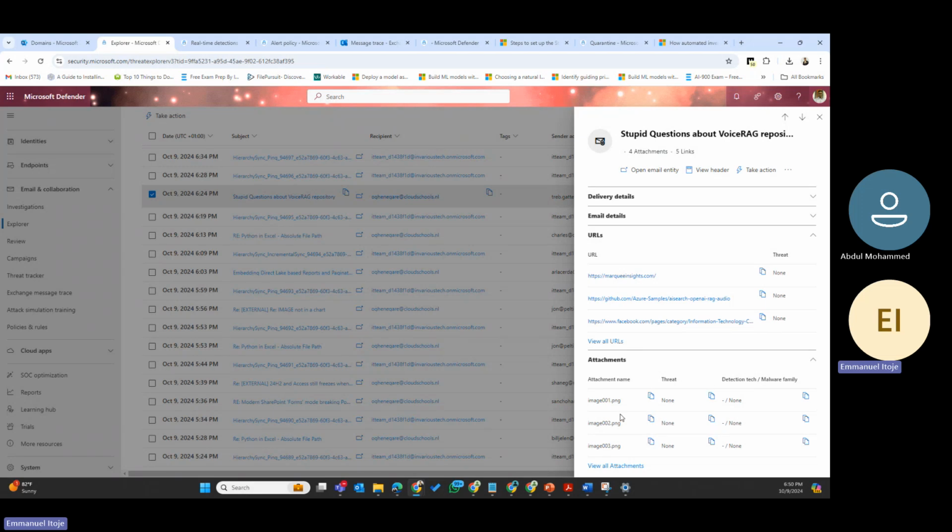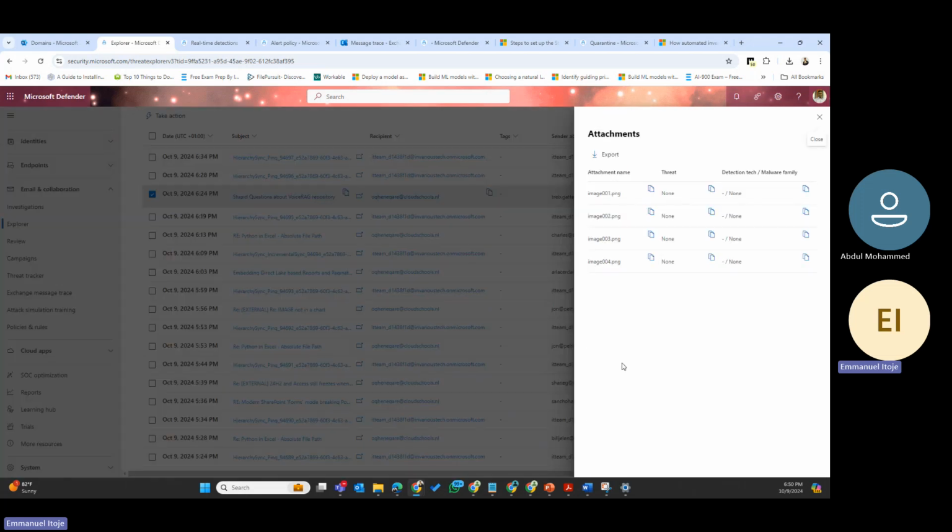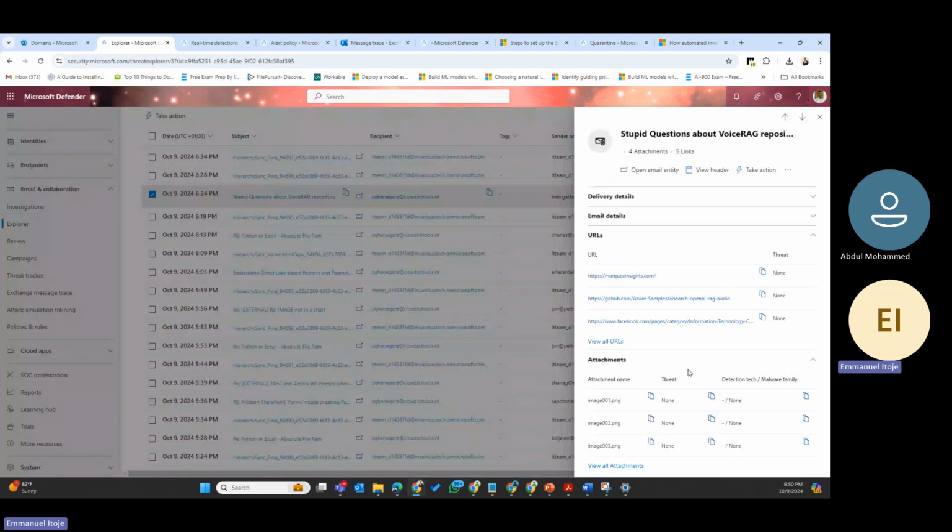Then under attachment, it also mentioned that there are 4 attachments. If I click on view all, I'm able to see all the attachments. So these are most likely part of the email signature, right? So this will basically give me the details. Without even opening the email, I'm able to get information about the email as a SOC engineer, even though the email was not delivered to me.